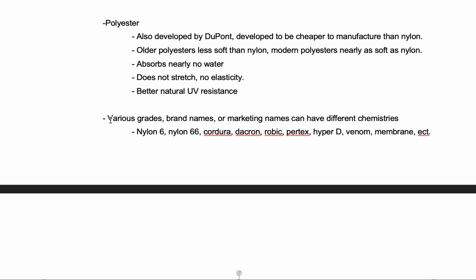Now we're going to come back to this a little bit. We're going to keep coming back to this point, but these brand names and marketing terms that you hear assigned to different fabrics that you see online, Cordura, Dacron, Robic, Pertex, Hyper-D, Venom, Membrane, these are just examples. There's many more than this. These could indicate many different things.